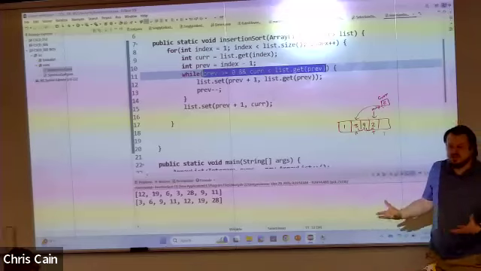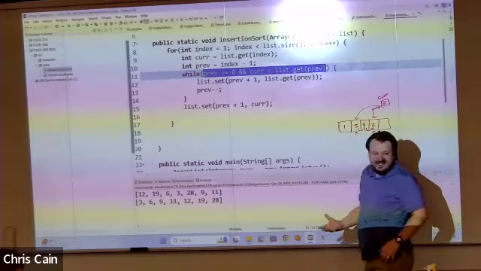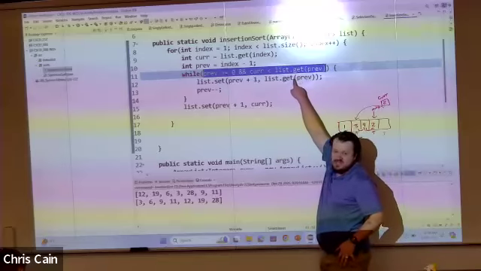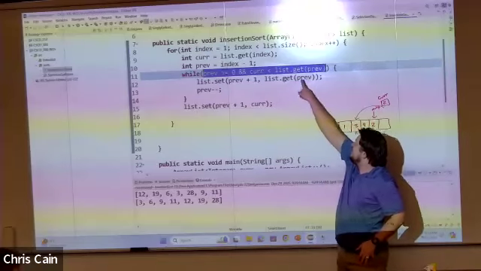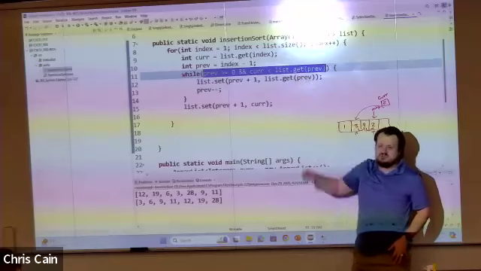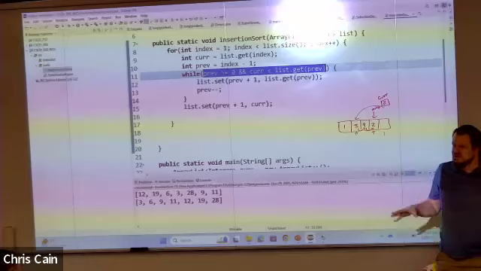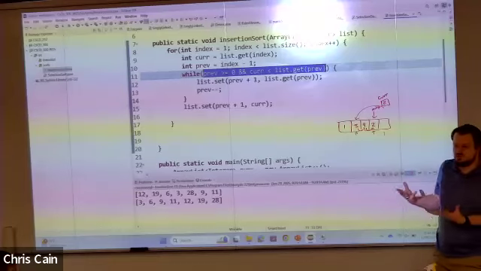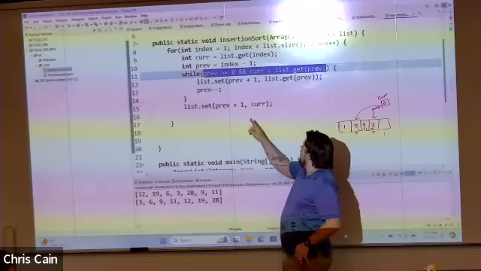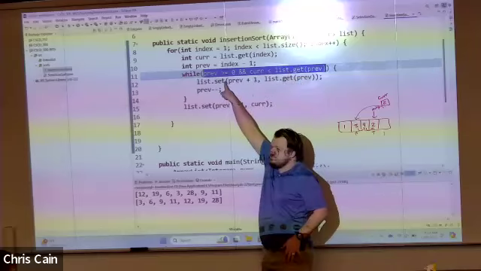It doesn't matter what the value of the second one is. So yes, it does not even run this code. It does not even try to check list.getPrev. That would be index -1, but you can see that that isn't even run, that isn't even tried, because this is false.